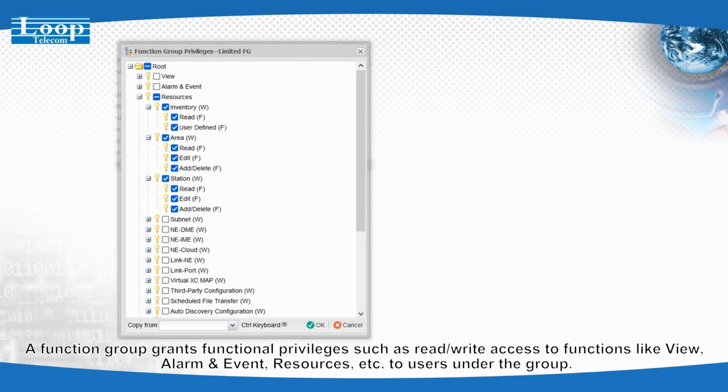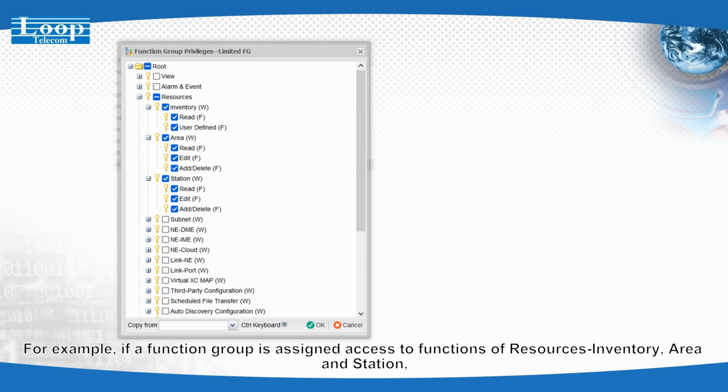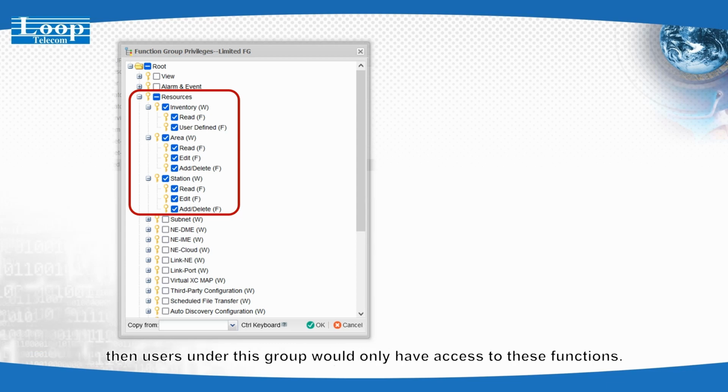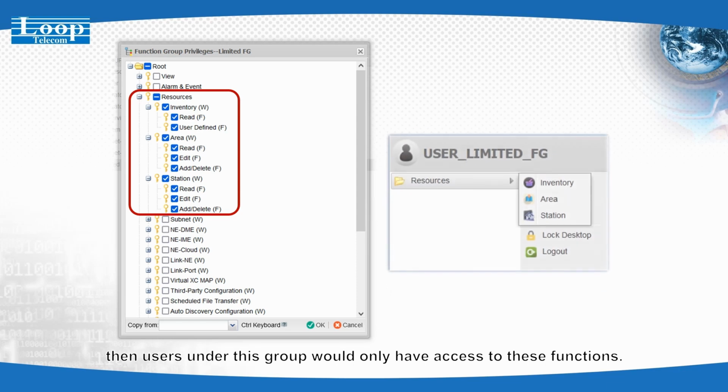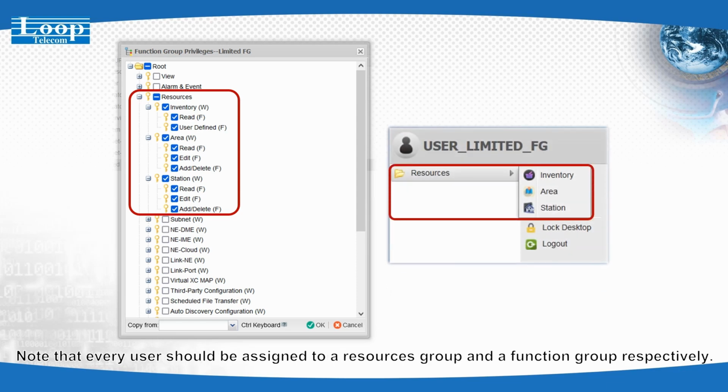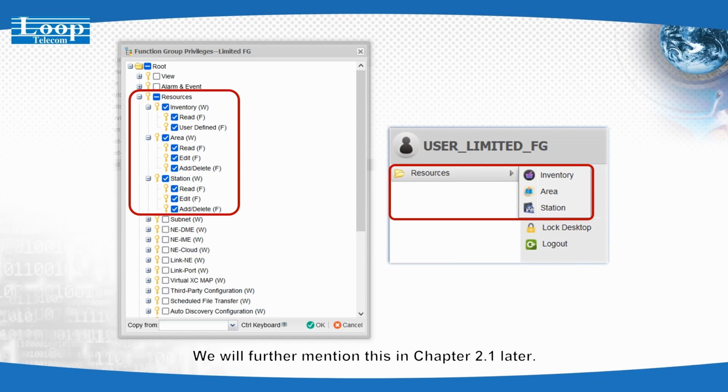A function group grants functional privileges such as read-write access to functions like view, alarm and event, resources, etc. to users under the group. For example, if a function group is assigned access to functions of resources inventory, area, and station, then users under this group would only have access to these functions. Note that every user should be assigned to a resources group and a function group respectively. We will further mention this in Chapter 2.1 later.